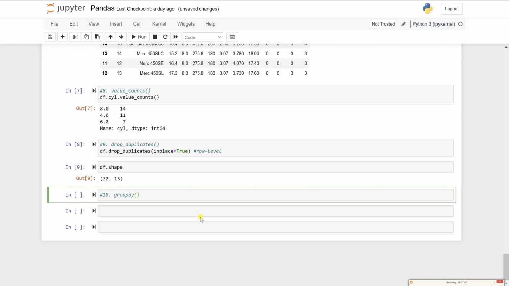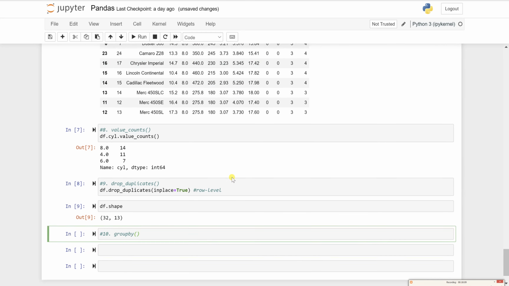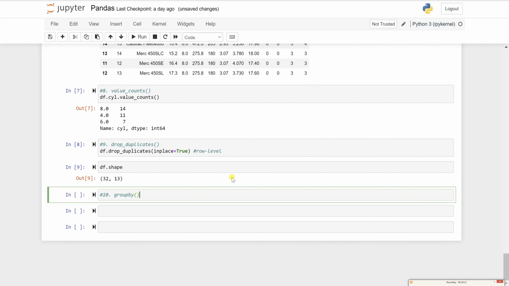This group by function is used when you want to split your data on some specific condition, and mostly whenever you do some kind of descriptive summary. Let's say you want to find the mean, the median, or the standard deviation of a specific numeric field based on some condition, or you want to calculate the frequency counts. Group by is most useful when you don't just want to sort the data, but you need to split the data based on some specific condition.